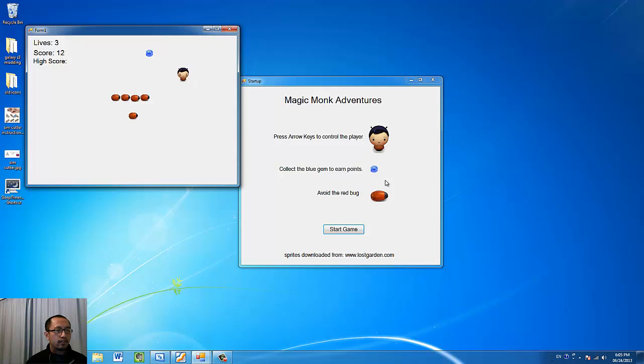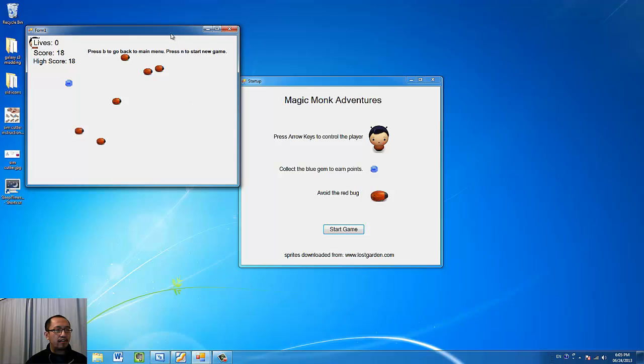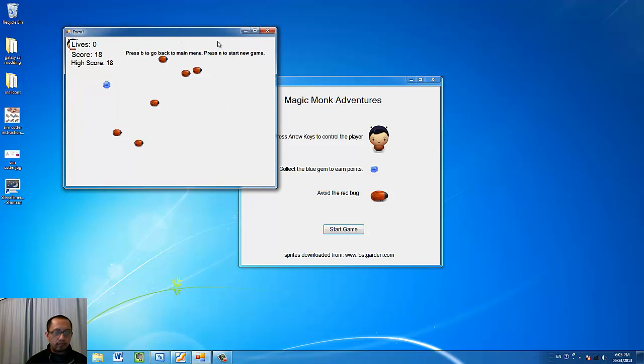So now there's 5 bugs running around, and once I hit one of them, they all go to a random position. Oh, so now there are 6 bugs, and so hopefully once I die, it says game over, and when I start a new game, it'll reset back to 3 bugs.